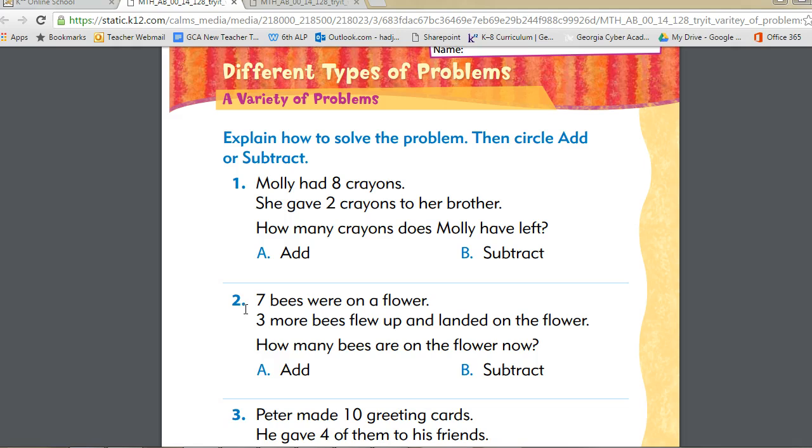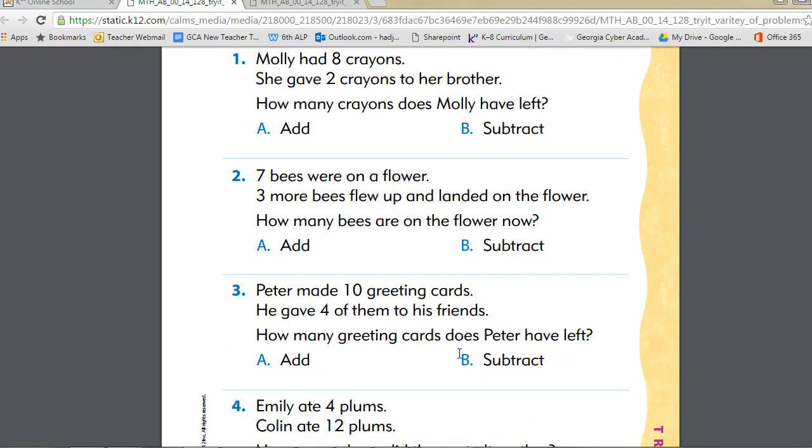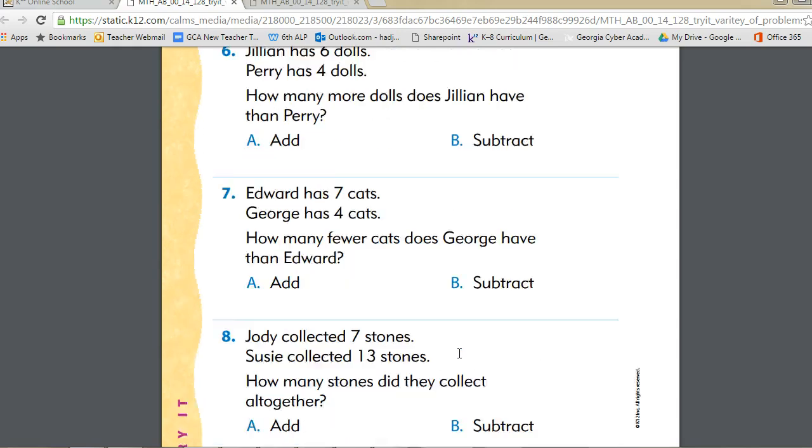So boys and girls, decide if you are adding to solve that problem or if you are subtracting. Learning coaches, if it helps your student to use objects to solve this, that is fine. We want to see if they understand when to add and when to subtract. Please work through the remainder of the problems with your student.